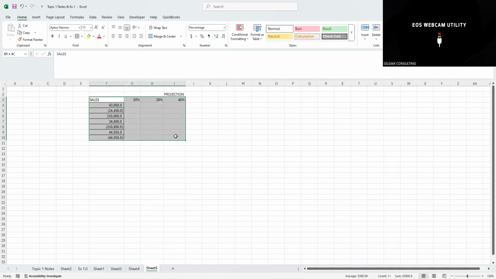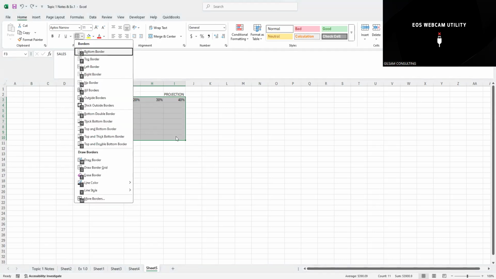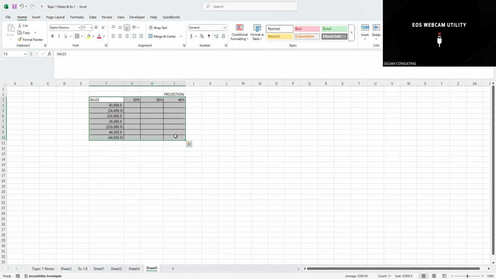So, and then you can select this. We use Alt H, B, A, that is to insert the borders. You click Alt H, B for boy, and then A, to insert all the borders. Now we want to paste our formulas across all these empty spaces here. We want to increase by 20%, 30%, and 40%.